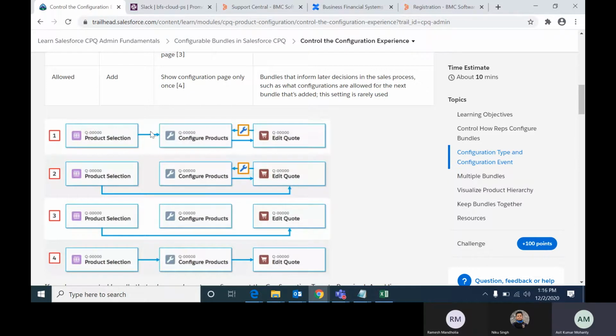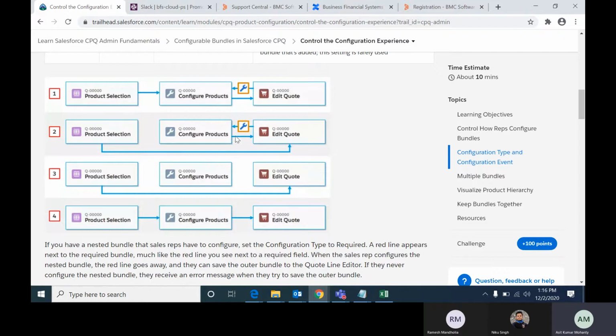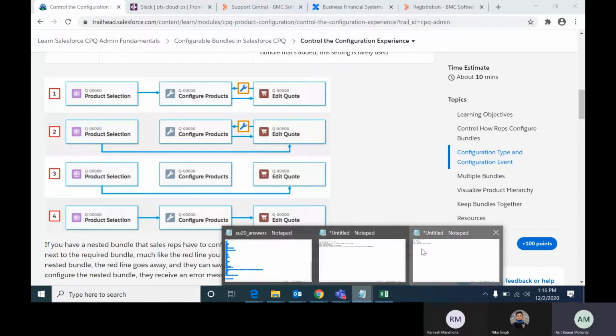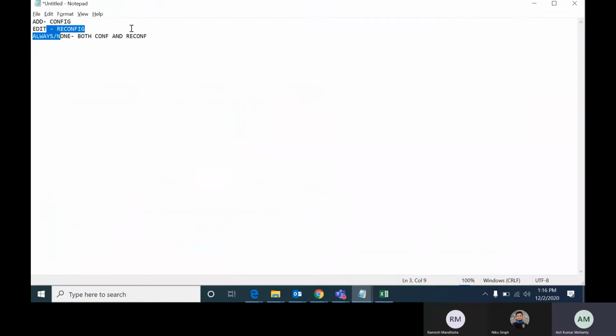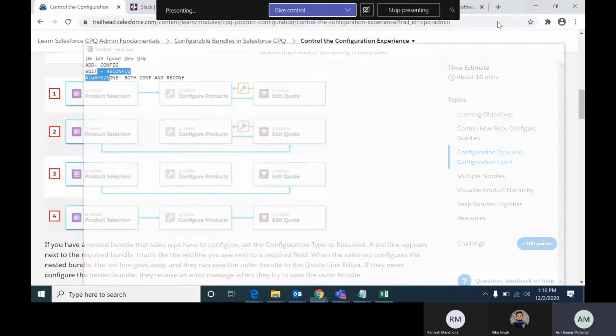Always means you can add and even edit, both ways. Disabled means neither can you add nor edit. You directly select the bundle and it will be added to the quote, so no configuration product page will be visible in between. And add with no edit means only one-way configuration. So add means configuration, edit means reconfiguration. Yesterday I gave this. So this is the configuration type and event.